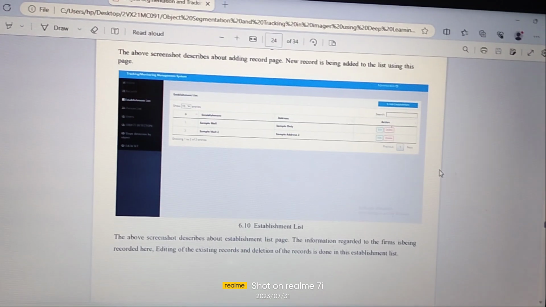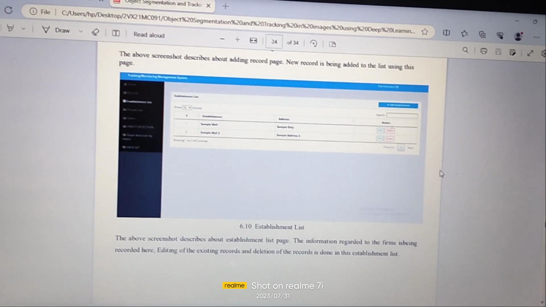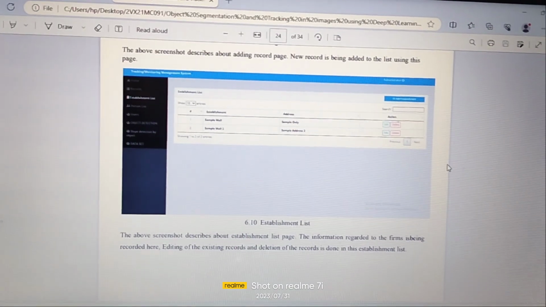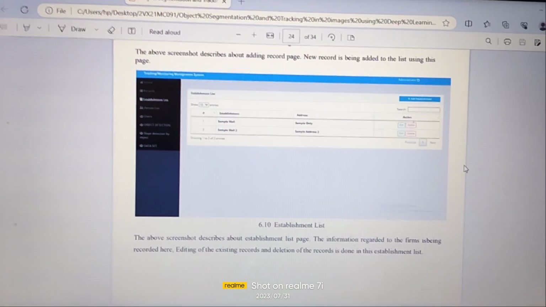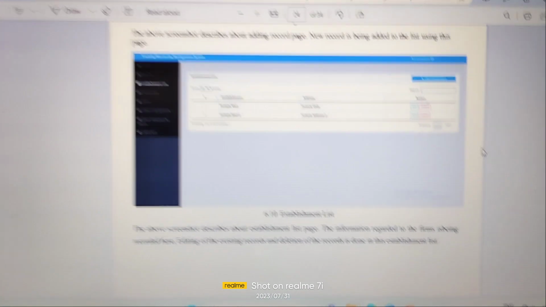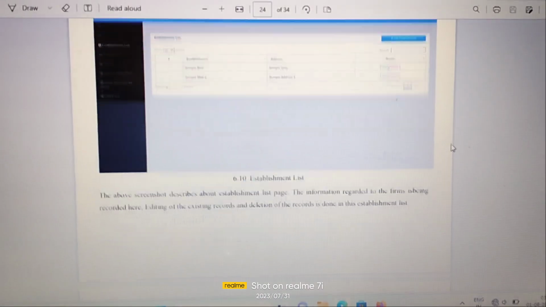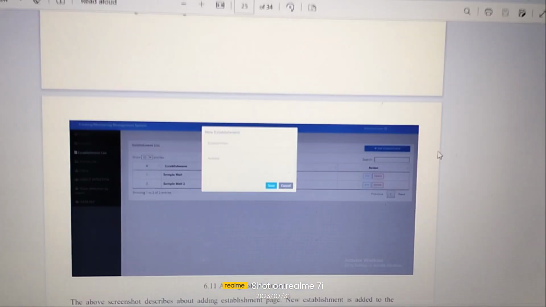The next is establishment list. This screenshot describes the establishment list page. The information regarding the firms is being recorded here. Editing of the existing records and deletion of the record is done in the establishment list.